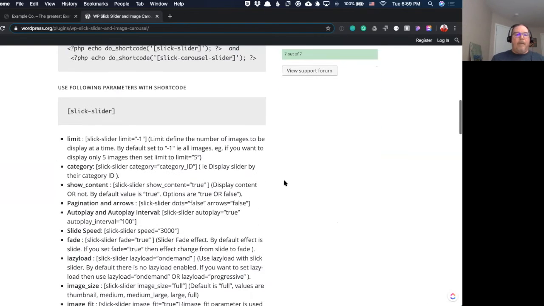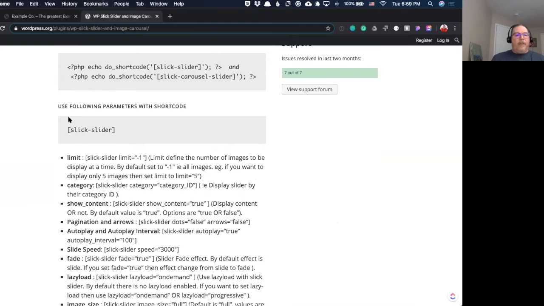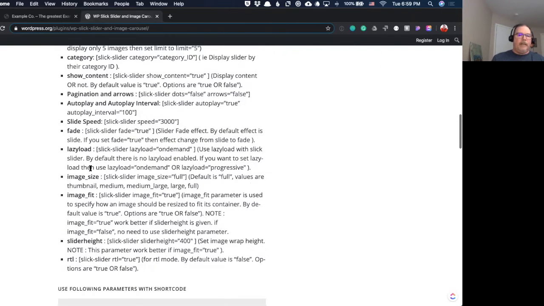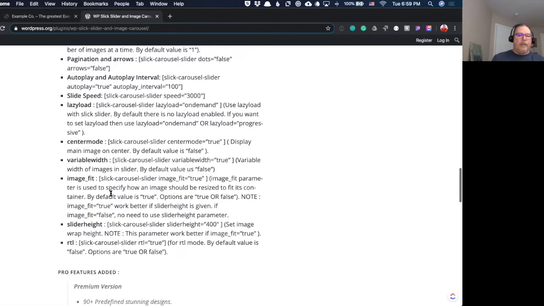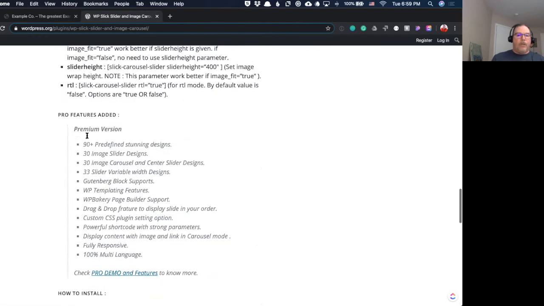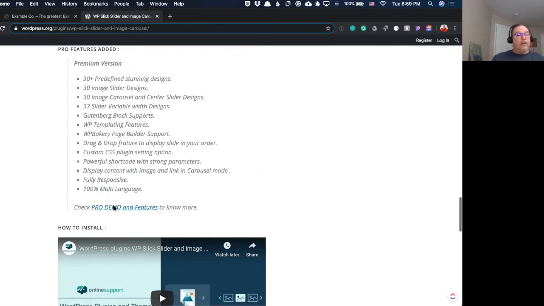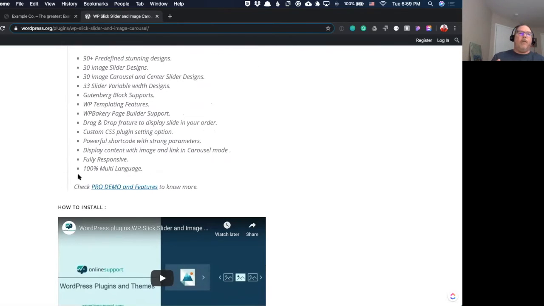Once you get that added, there are a whole host of parameters you can add with each of the shortcodes, and they've broken them out into two sections. I'm not going to go through them all right now because I want to show you a couple of examples first. But you can limit, and category, and show content, etc., etc., etc. And then down here is the carousel slider, and there's a whole bunch of other ones there. This plugin also has a premium version. I'll be honest with you, I didn't even look at it because what I needed was well within the free version.